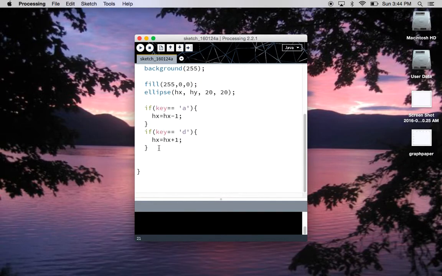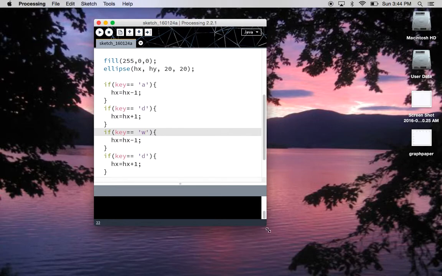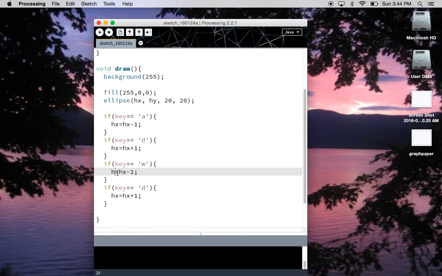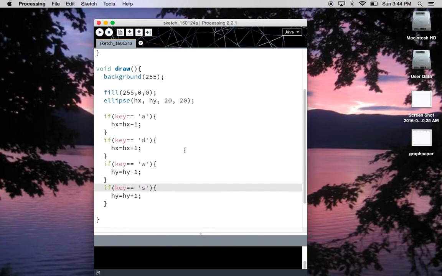Okay, so I'm going to continue on. Just to make it fast, I'm actually going to copy and paste. Change this to W. That will move him up. But instead of moving the hx, because that is the horizontal location, I'm going to make it hy for the vertical location. And so taking 1 away would move it up, and then finally, if I make this hy and hy, so hy equals hy plus 1, that's of course if I hit S, then he'll move down. So now my character can move in all directions. So that's S, that's W, that's A, that's D. And so that's good for basic movement.